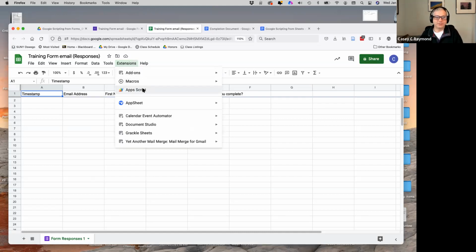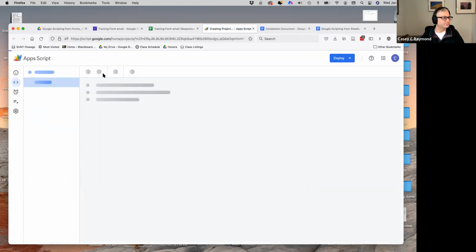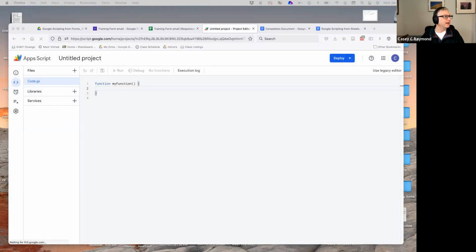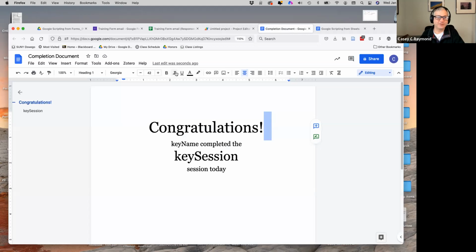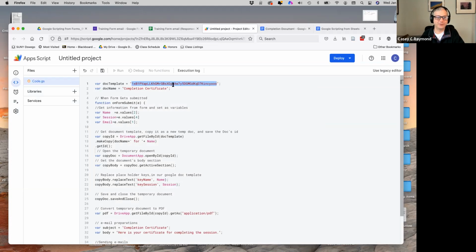Just like before, I'm going to go into scripts. And I have the script copied over from the document. So I just copy and paste it in. And we want to confirm that this document template address, this name, is the same. I'm trying to remember the whole thing, but I know it ends at XOO. If I look in the completion document, it ends XOO. Okay, this is the right document.